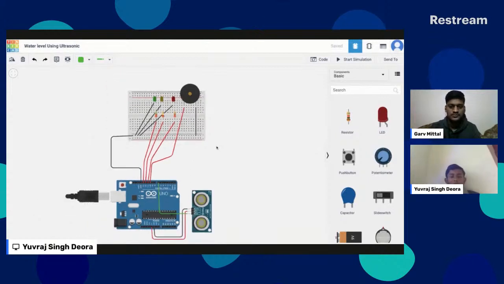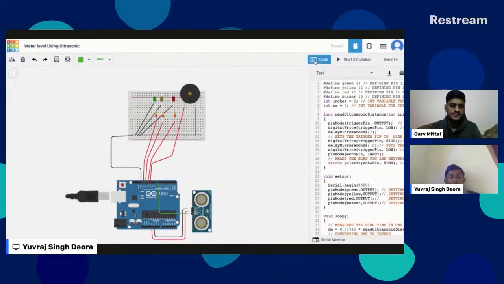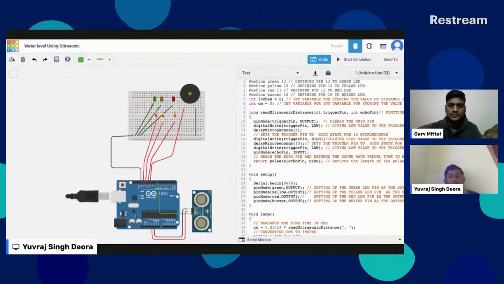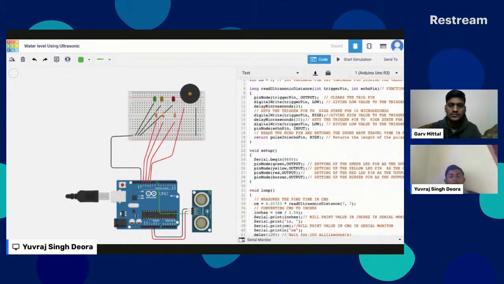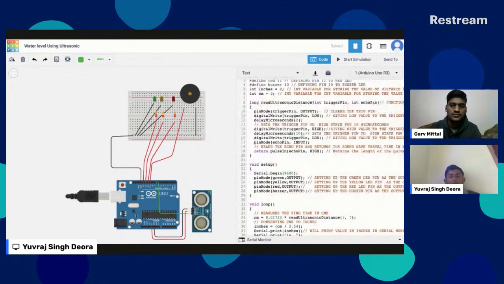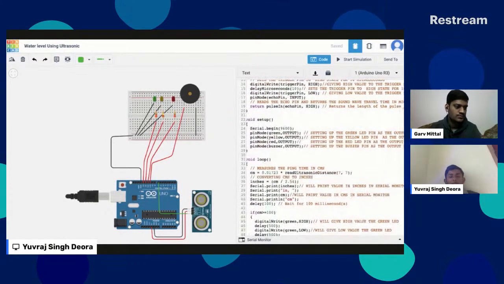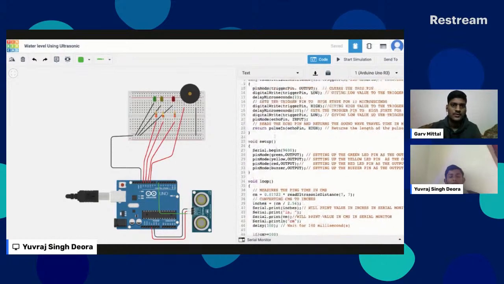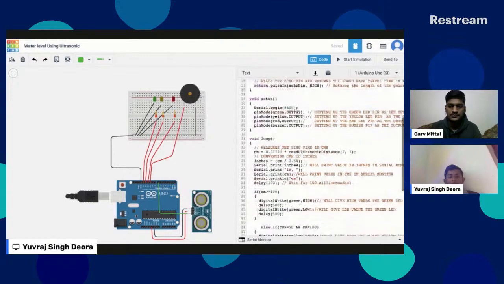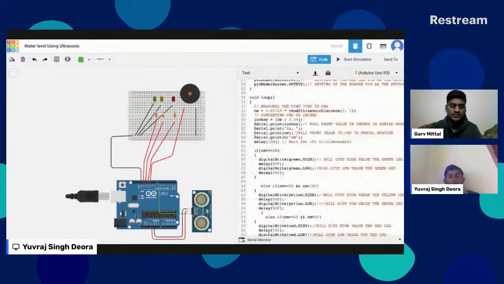So I'll show you the code. Here I have declared the three LED pins, and this buzzer pin also. Then I have declared two variables for the ultrasonic sensor. In the void setup function, I have declared all these pins as output. To read the ultrasonic sensor data, I have used this code. In the loop function, I print all this data in the serial monitor also.